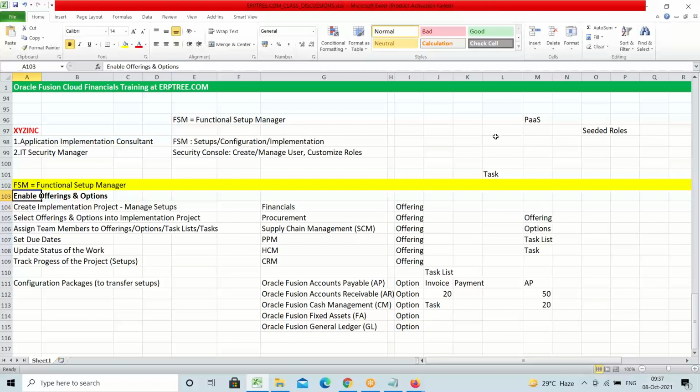Any questions, please? Hi, Lakshman. So when we enable an offering, is it enabled for this particular user or enabled for all the users on this instance?